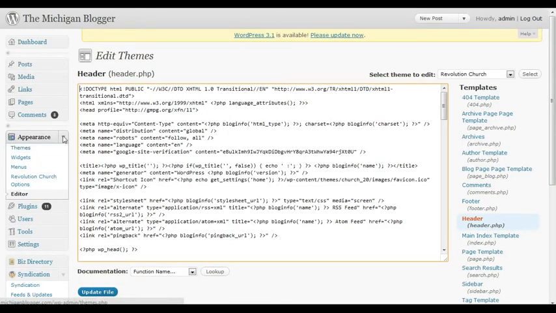Navigate over to Appearance on the left-hand side, click on Editor, and it'll bring up all of the templates within your theme. On the right-hand side, scroll down to Header, which will bring up all the code within the header file.